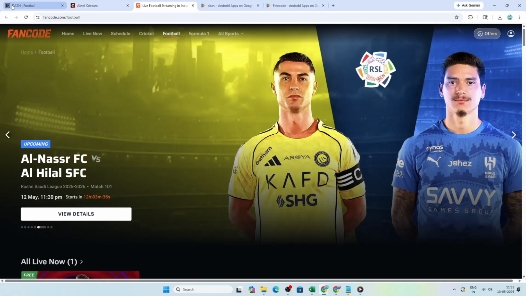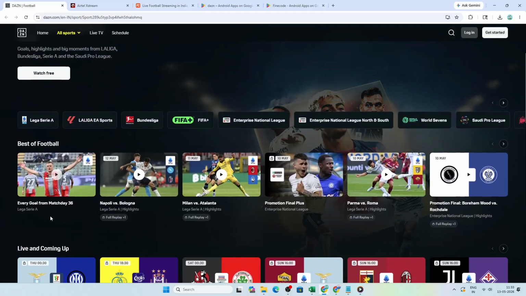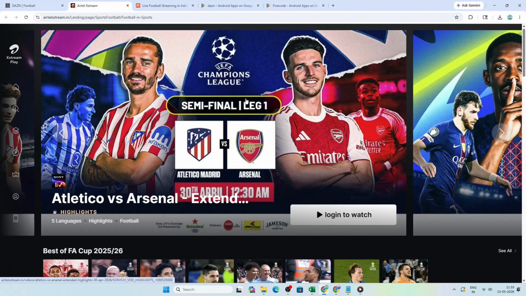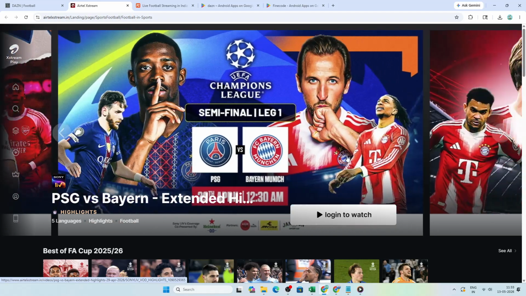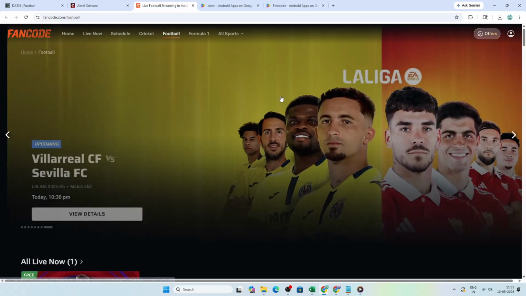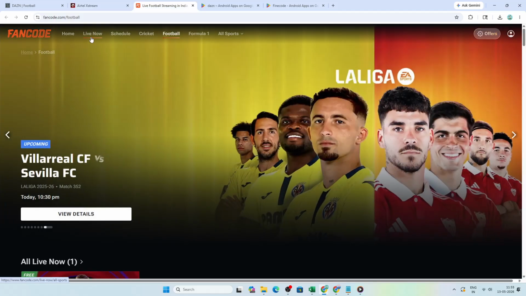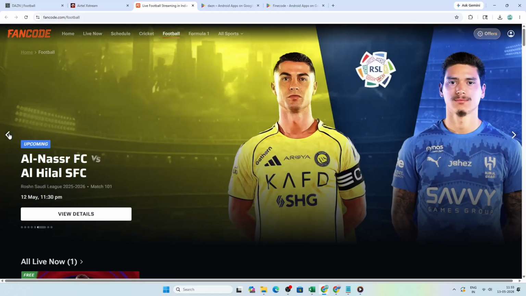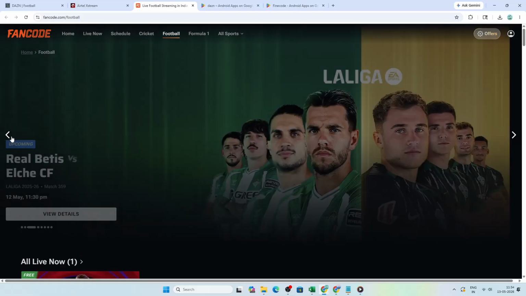DAZN is a premier platform focused on live sports, including football. Airtel Xstream Play offers access to live matches through partnerships with apps like Sony Live. And FanCode is a major legal hub for football, with coverage that includes La Liga, the AFC Champions League, and the DFB Pokal. Availability and match rights can vary by country, so always check what's included in your region before you subscribe. Let's start on mobile.